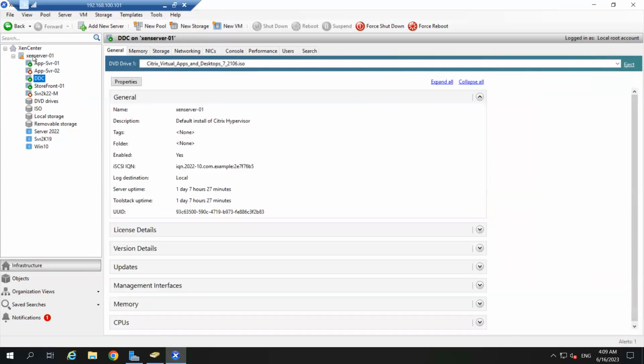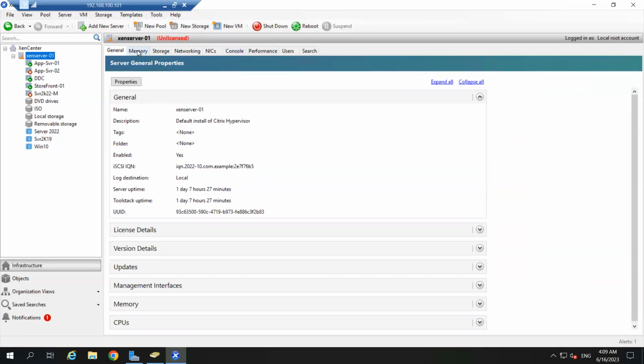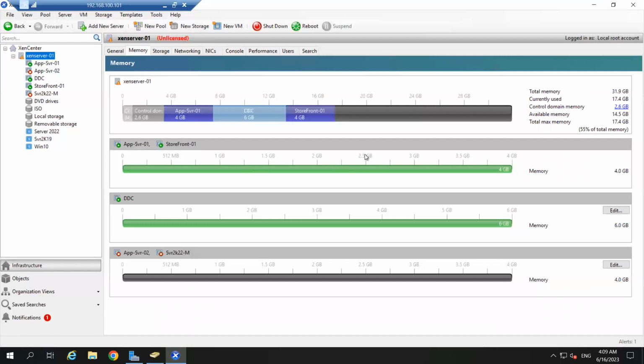And if I go to the memory tab of my server, you can see I have installed 32 GB of RAM so far in this machine, right? So right now I can create up to 9 to 10 machines with that memory. You can see the application server using 4 GB, delivery controller using 6 GB of RAM, and storefront is using 4 GB of RAM. And the rest of the memory, 2.6 GB, is utilized by the hypervisor itself.